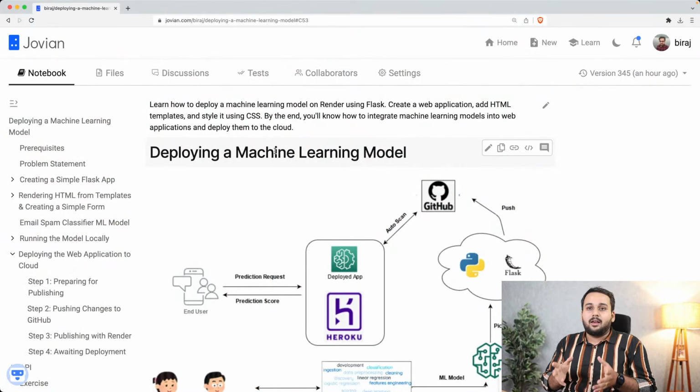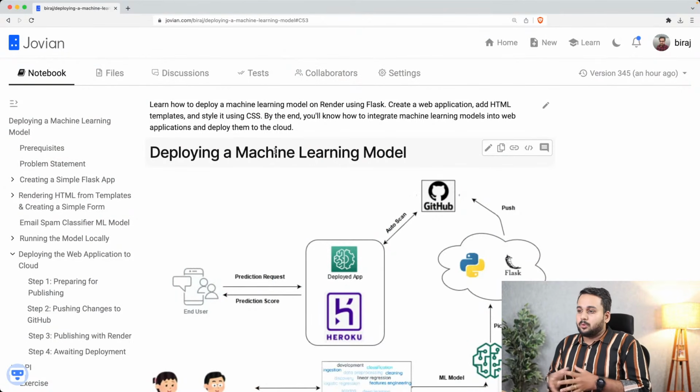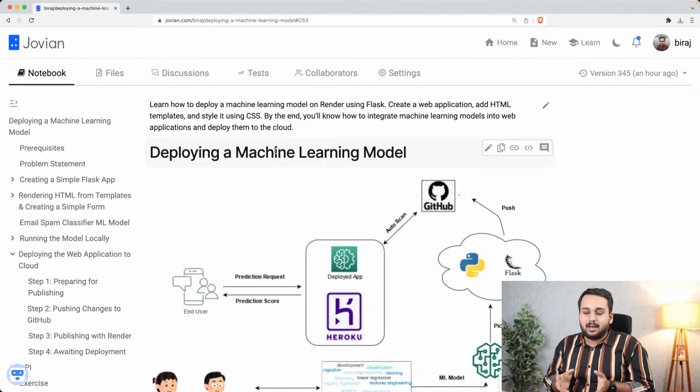So for this tutorial, I'll be using this notebook. Our topic for today is deploying a machine learning model, and we are going to create a web application using Flask, a Python web framework, and deploy it in the cloud using Render. You will also learn how to add HTML templates and style them using CSS, very basic. By the end of this tutorial, you will have a basic understanding of how to create a web application using Flask, integrate machine learning models into the web application, and deploy a web application to the cloud.